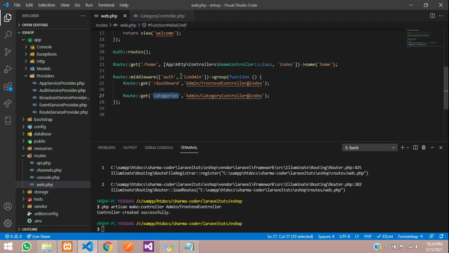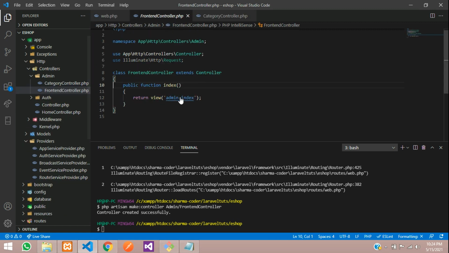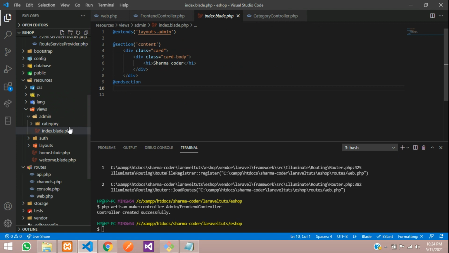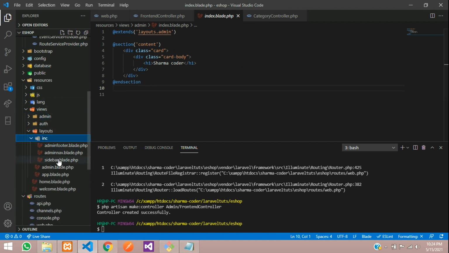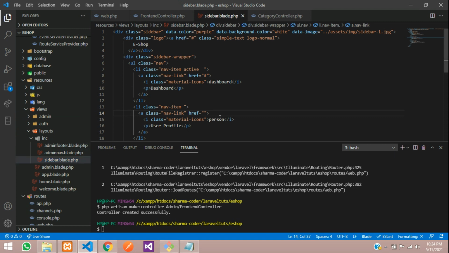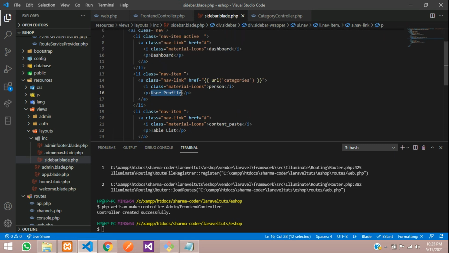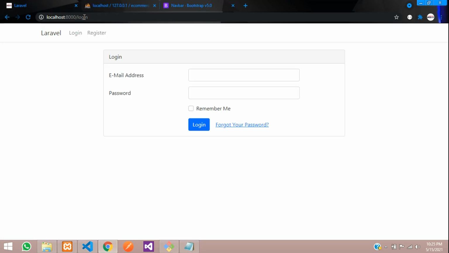Let me copy that and call it in the dashboard. Here, in admin, layouts, includes, sidebar, the URL of categories. Okay, paste it over here. So now let us check the output. Refresh, and we'll log in over here, gmail.com.